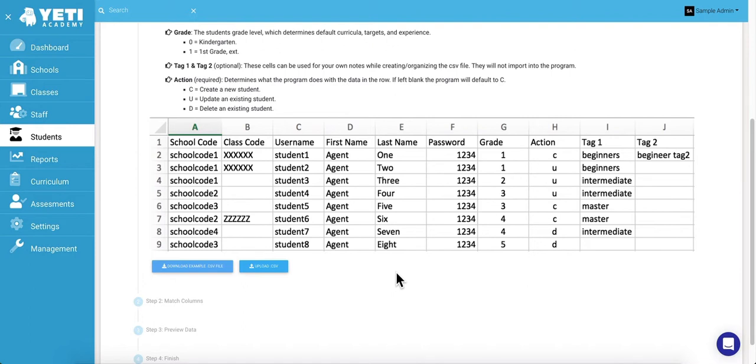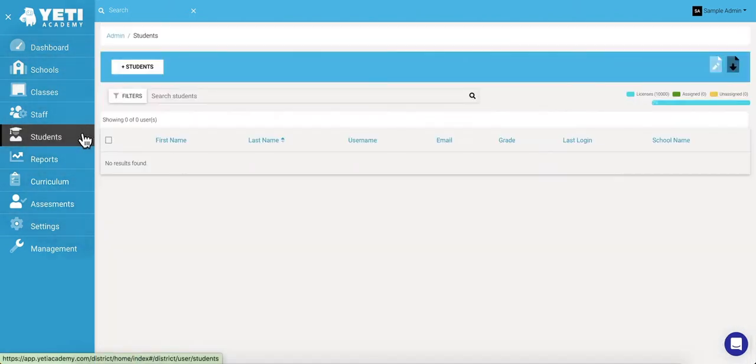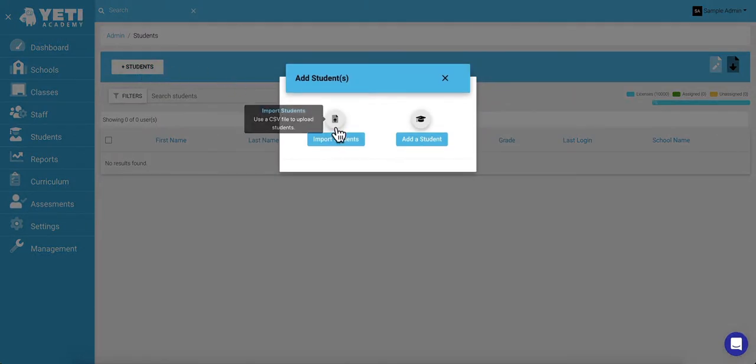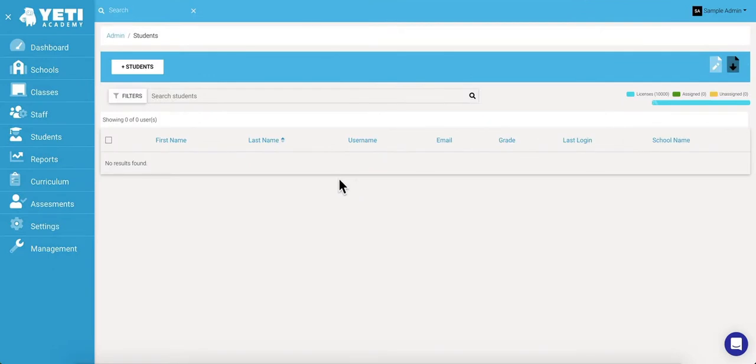For the second method that teachers and school administrators might use, they can select this Students tab and then hit Add Students and then select Import Students. That way, they will be able to go to the same CSV page as you were able to access a moment ago. Now, again from this Students section, you can also add your students individually, which is a simple method if you've only got a few that you're planning to upload.